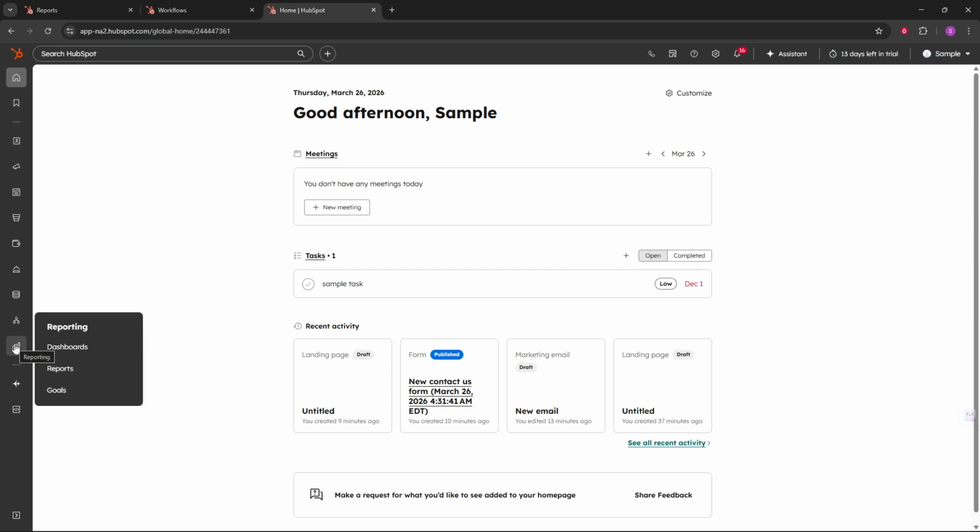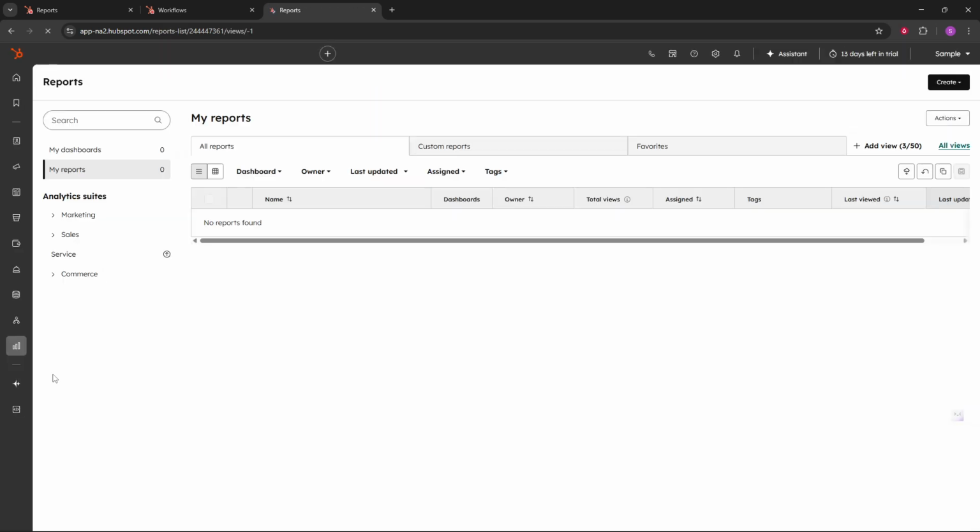From the reporting area, select reports. This brings you to the dedicated space where existing reports are listed and managed. It's a good spot to orient yourself because you can see what's already been created, check ownership, and notice any naming conventions your team follows. This quick scan can help you keep things organized and avoid duplicating work. Now you're ready to start your own.